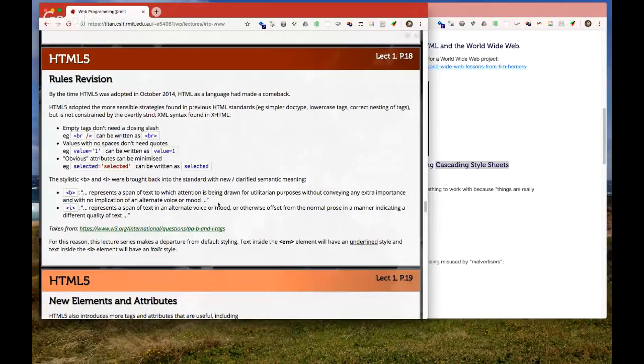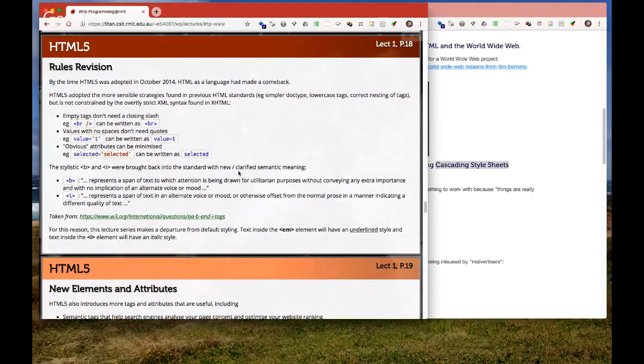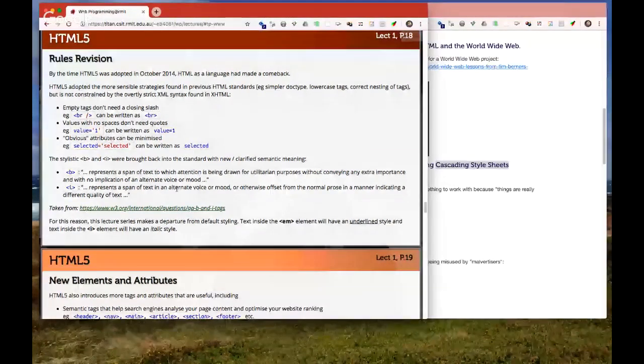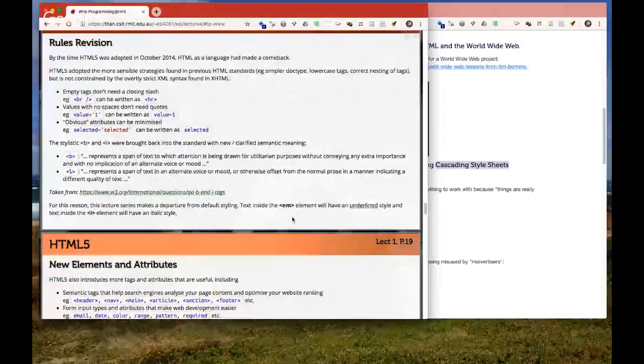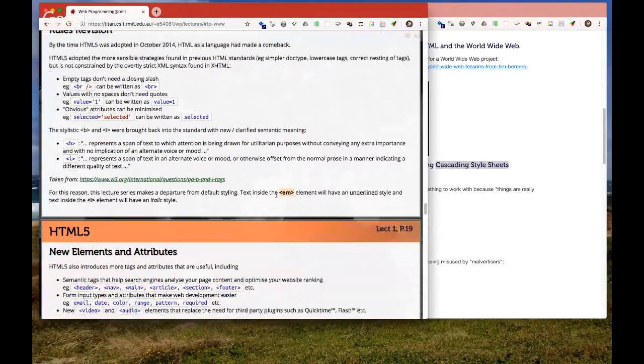Bold and italics were brought back with new clarified semantic meaning. So I'll let you read that. And what I've done is, because I like italic and I want to have text that's underlined, when you underline text, that's what I'm using emphasize text for. And I think an underline style actually makes more sense. So if you see any of my EMs, they'll be underlined, and any italicized elements will be like this, italicized.